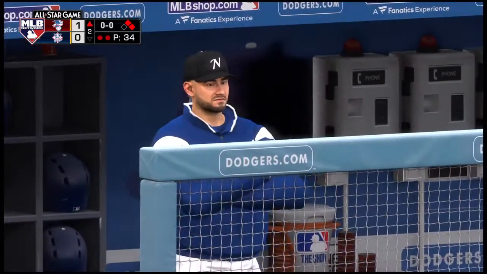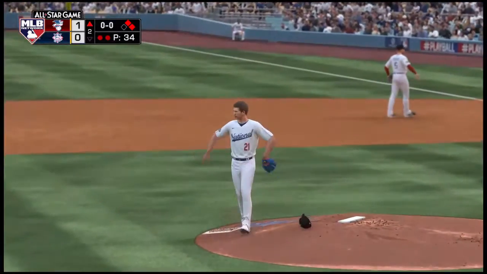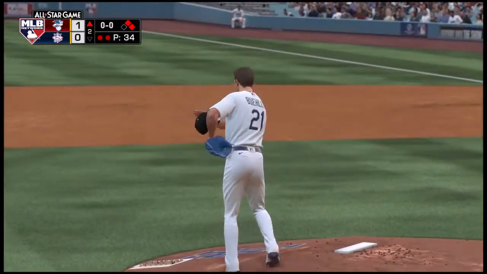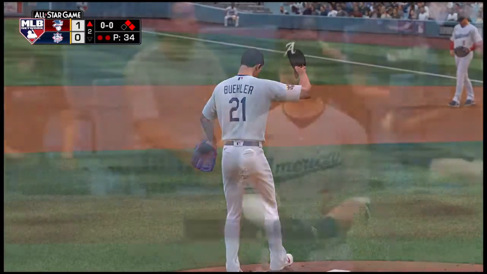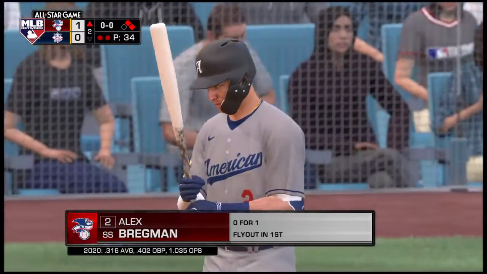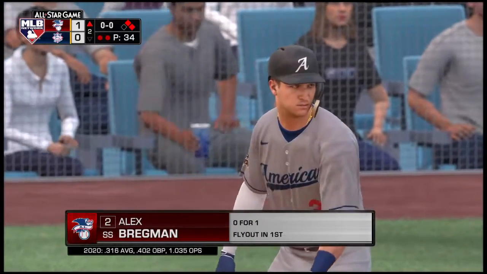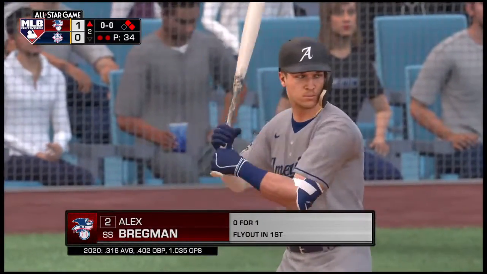And you can tell by his body language that he's beyond frustrated by that call. He's got to be wondering what he's got to do, but the last thing he needs to do is let it get under his skin. That will only make things worse. And that'll bring up the former first-rounder Alex Bregman.